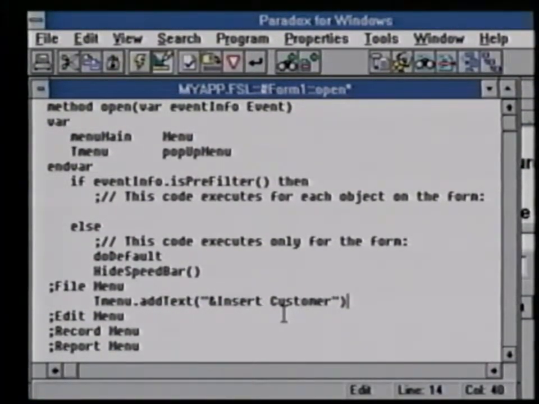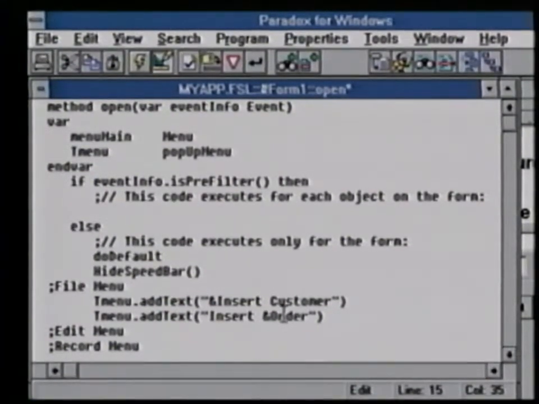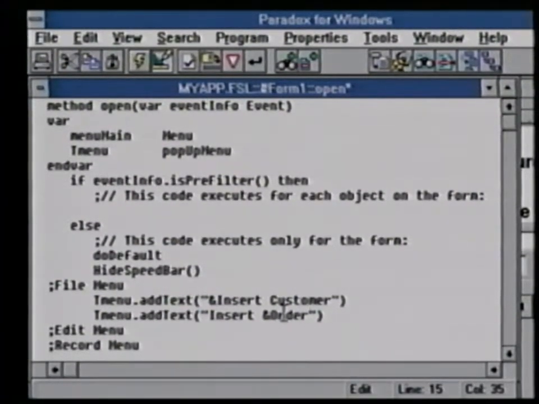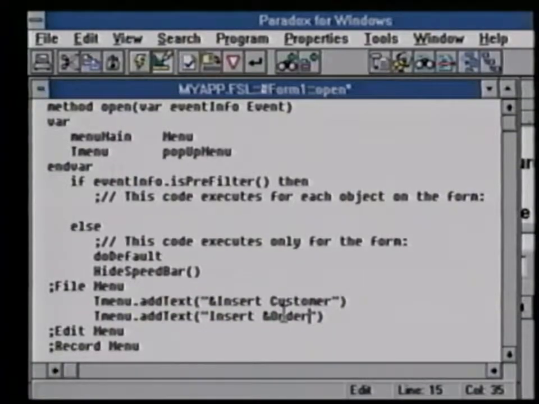The next 3 menu options are Insert Order, View Customers, and View Order. Press Shift Insert to copy your add text from the clipboard. You can then enter insert ampersand order. Notice that you place the ampersand in front of order so that O is the active accelerator key for insert order. Be sure when you're declaring your menus that you don't duplicate accelerator keys.